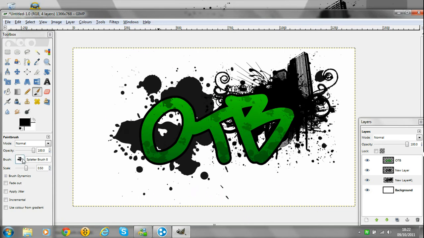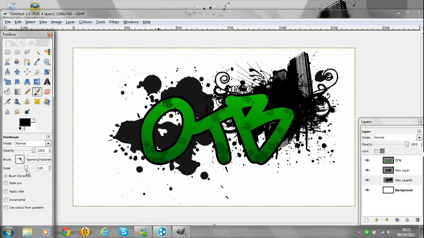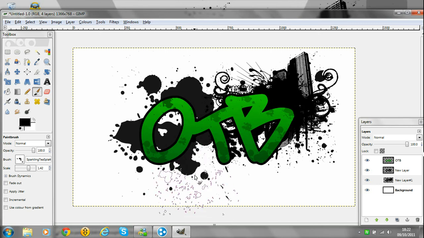so I'm just going to select a different brush, one of the smaller ones. I'll select this one. I'm just going to make it a little smaller, not that small at all. This one needs to be quite big. Right, there we go. Let's click there. So we've got that sorted out.